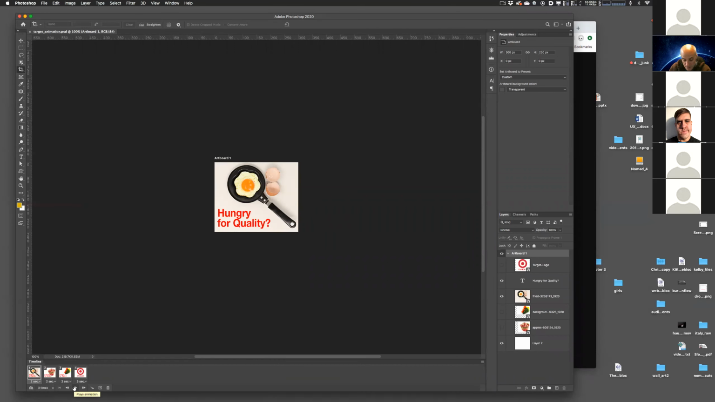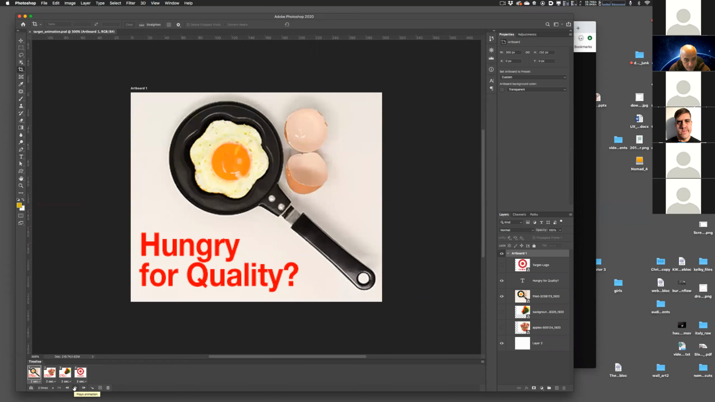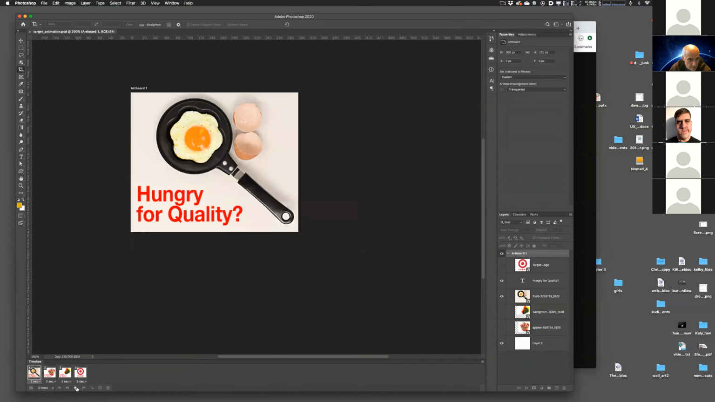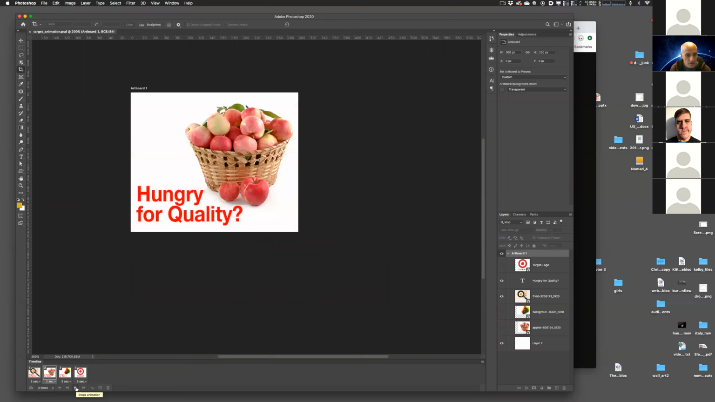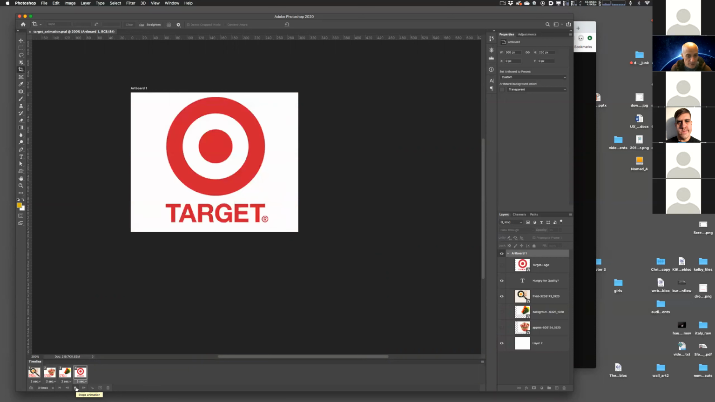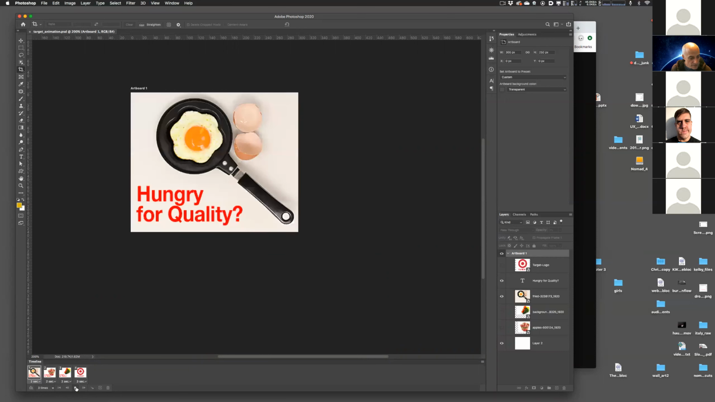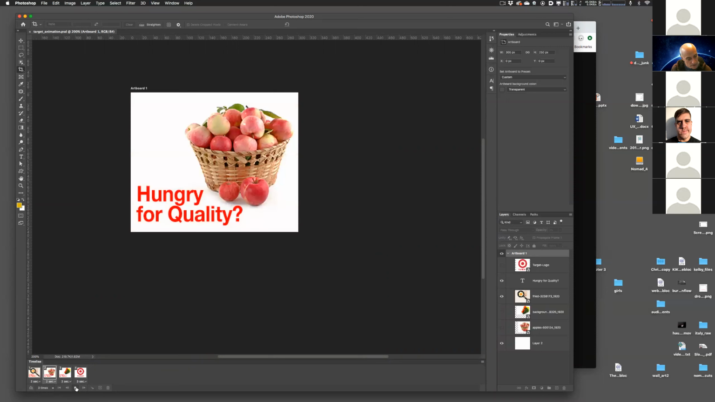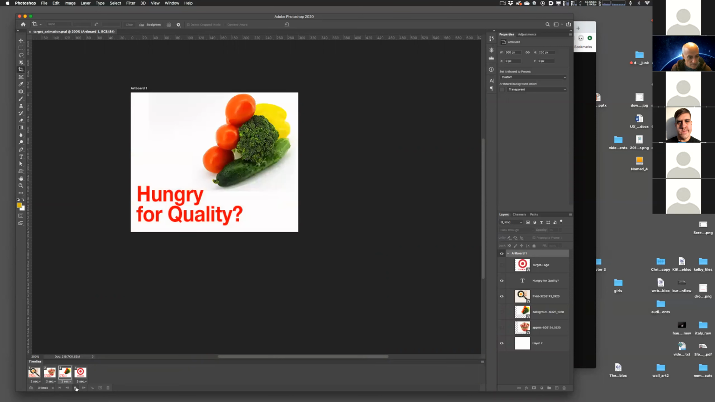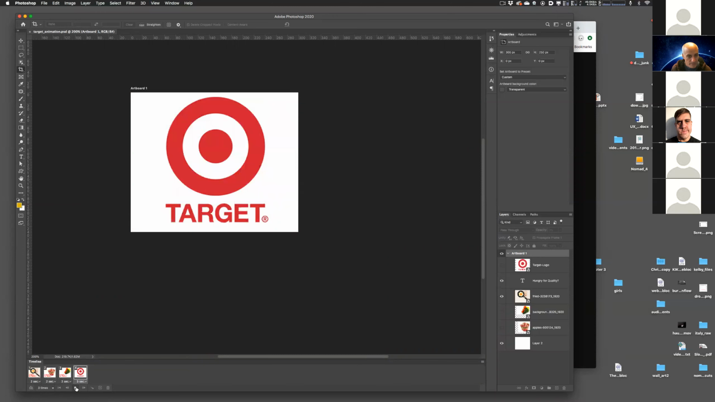So let me zoom in here. Actually, I'm zoomed in past 100%, that's why it looks kind of fuzzy there. So it just says "hungry for quality," and then you see some fruits and vegetables, and then Target. That's it. So it's what, 2, 4, 6, 8, 9 seconds, something like that.